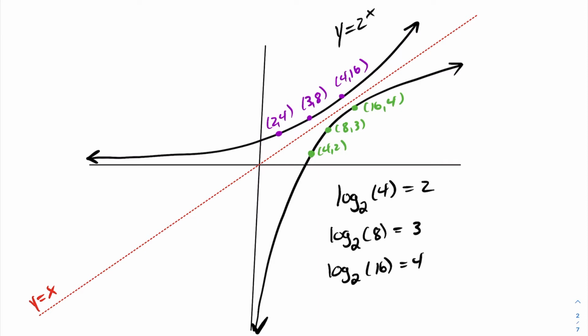You can see here what this logarithmic function that we've created gives you: it gives you the exponent you raise your base to, to get your input values.